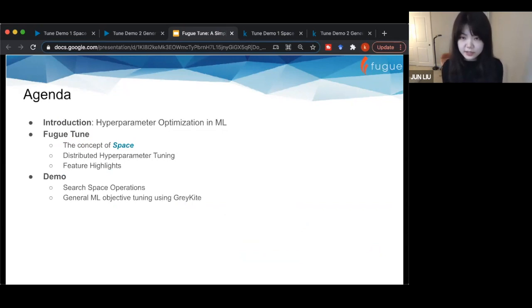In today's presentation, I will first give an introduction to the hyperparameter tuning problem in machine learning and discuss some common pain points from a data scientist point of view. Then I'll talk about how those pain points are addressed by Fugue-tune and walk you through some basic usages and feature highlights. I'll demo on customizing hybrid search spaces and show you a real use case on tuning a forecasting model distributedly.